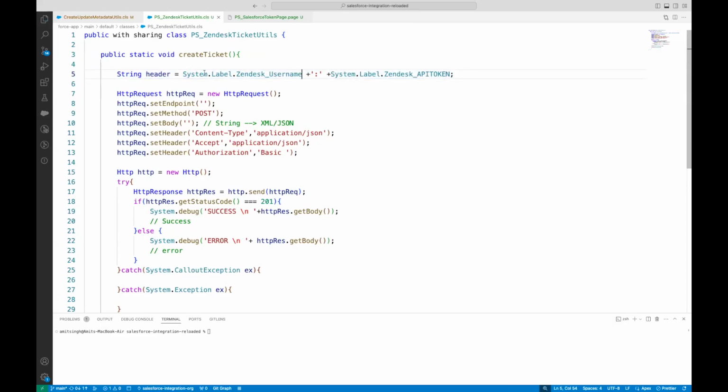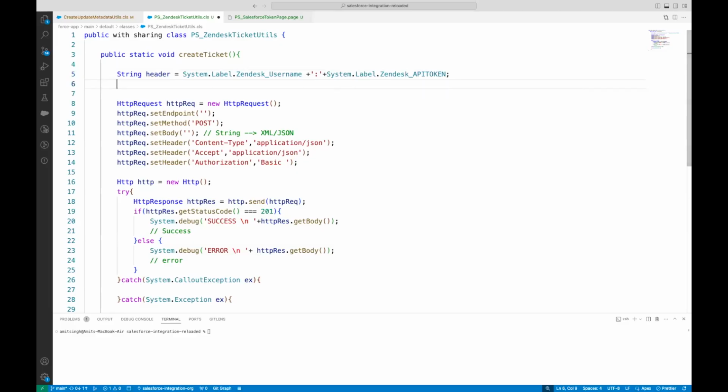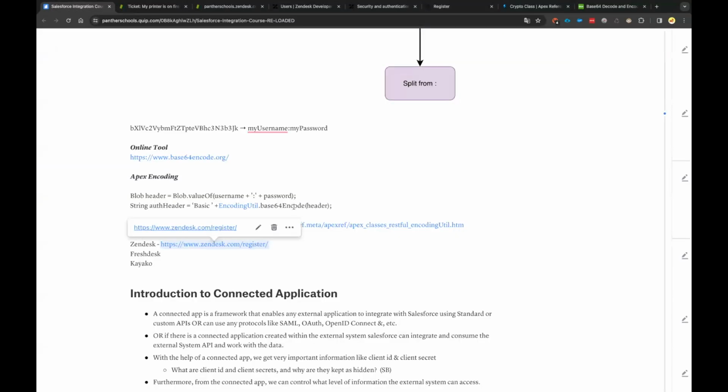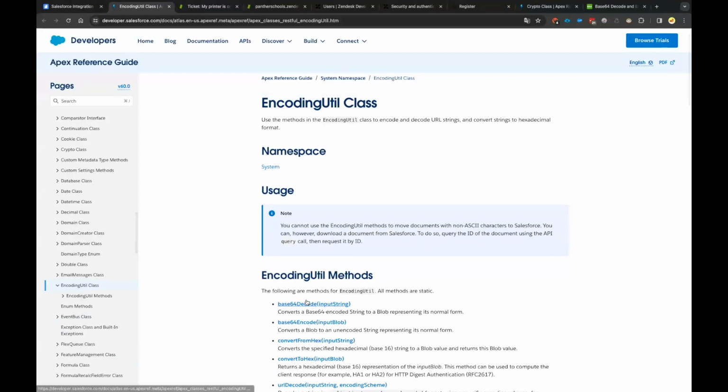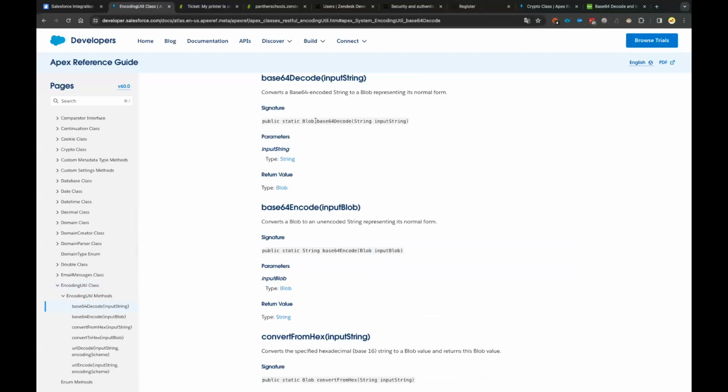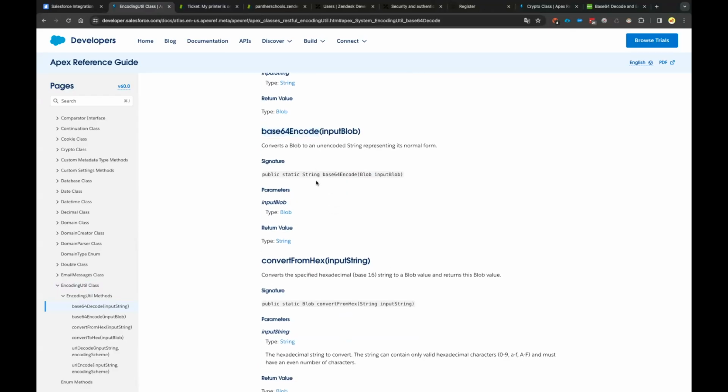We combined the username and password with the colon as a string. Then we need the blob value and we need to convert it. If we talk about this EncodingUtil base64Encode method, if you open this method, you see that it returns a string value but accepts a blob value, right? Encode, not decode, encode method.